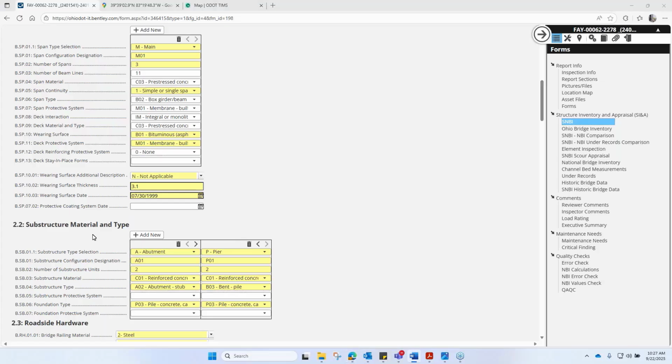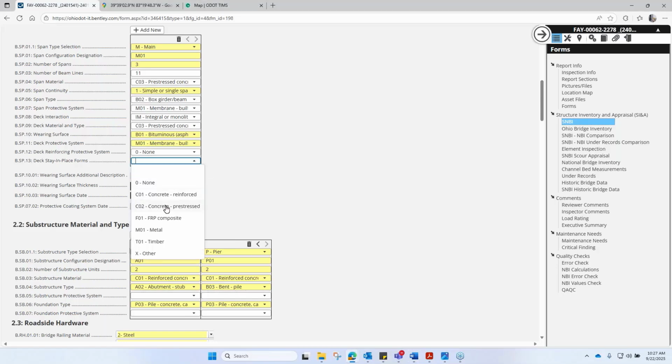All right, obviously for this bridge, we're not going to have stay-in-place forms. There is one kind of gotcha in the SMBI inventory. If we use precast deck panels and then pour a cast-in-place deck over that, they want us to code those panels as stay-in-place forms. Even though structurally that may not be the case, that is how we want to code those, and then these fields up here would be for our cast-in-place portion of our deck.